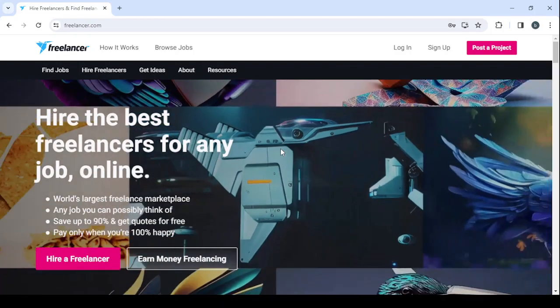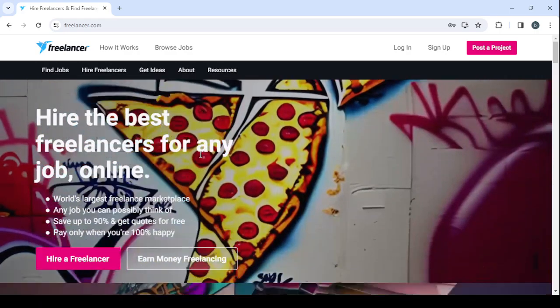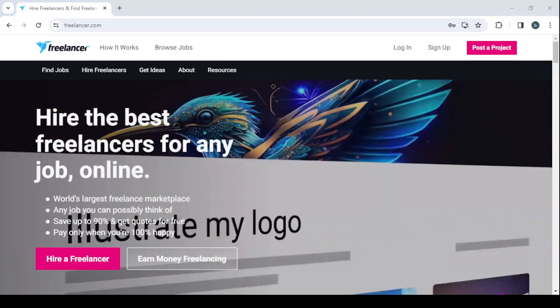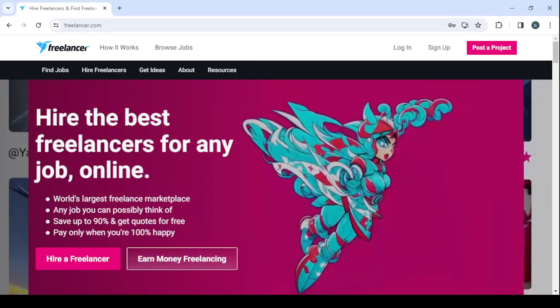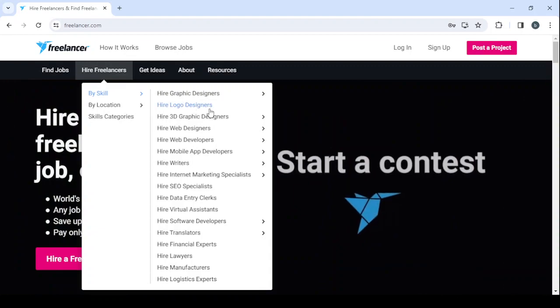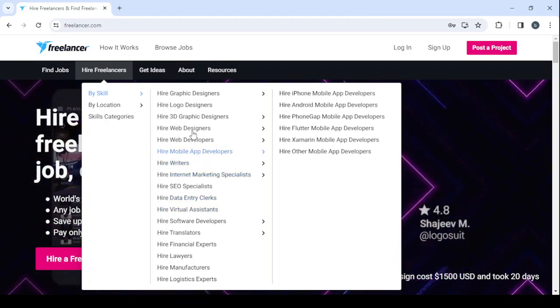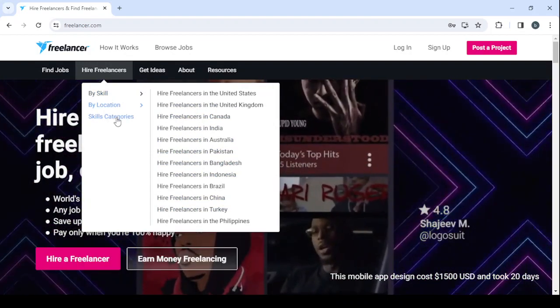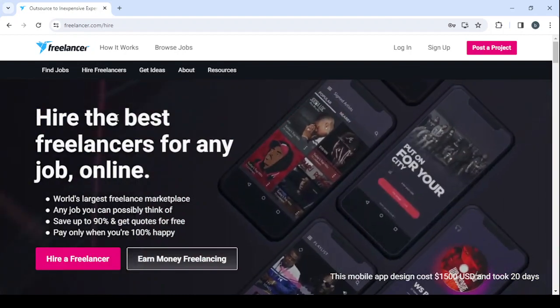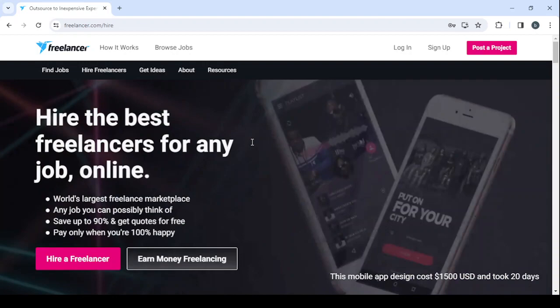So for example, if I was a business owner or a visitor, I would just come here. If I was looking for an affiliate marketing guru, I would just go to hire freelancers in here and search by skill. And here I'm going to search for affiliate marketing gurus. And if I cannot find it in here, I will just go to skill categories. It's where I will be able to see all of the available skills in here. So let's give it a few seconds to load.